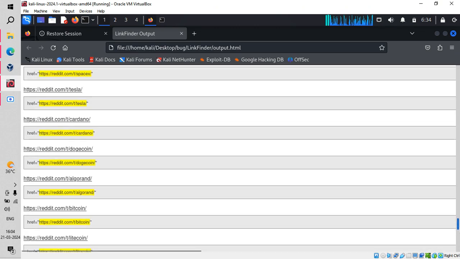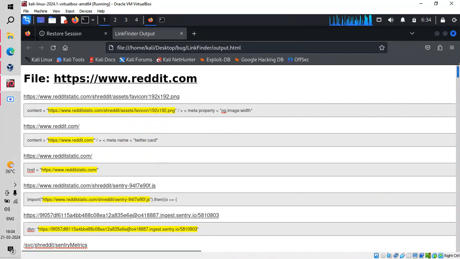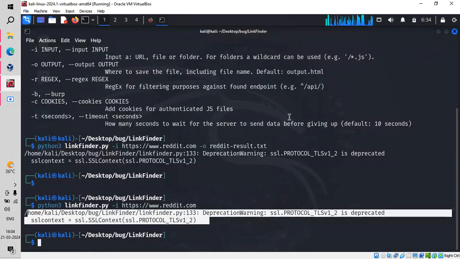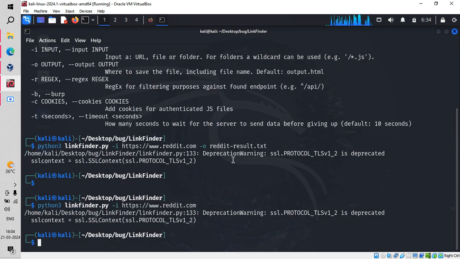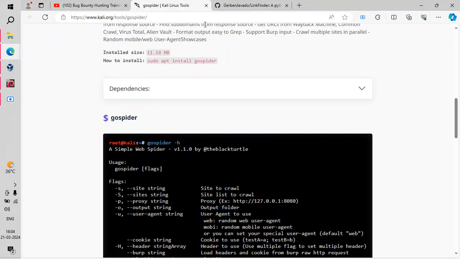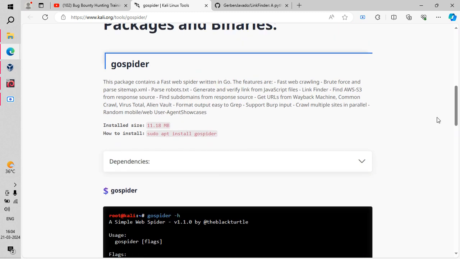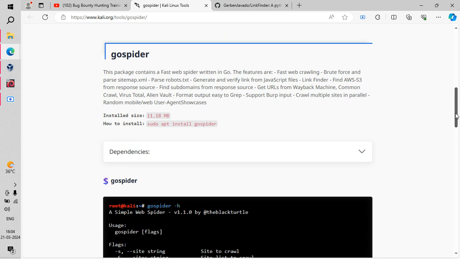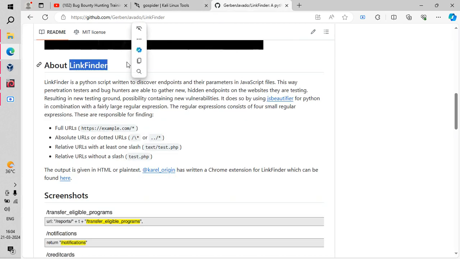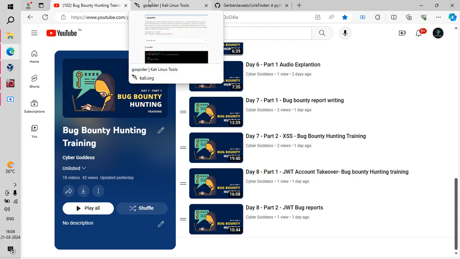Okay, so now we got some endpoints on the reddit.com site. Fine. So similarly, you can try any other targets. So today we have learned about two tools. First one is GoSpider, which extracts all the links, subdomains, robots files, and verifies JavaScript files, everything from a site. Second, LinkFinder. It's a Python script used to discover the endpoints and the parameters in JS files. I hope you understood both these tools.